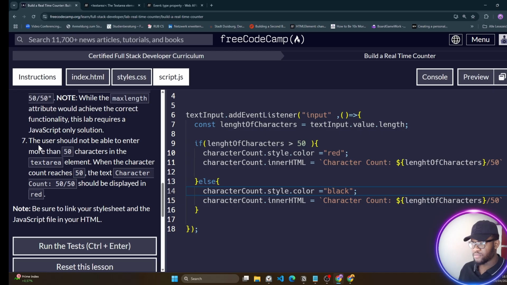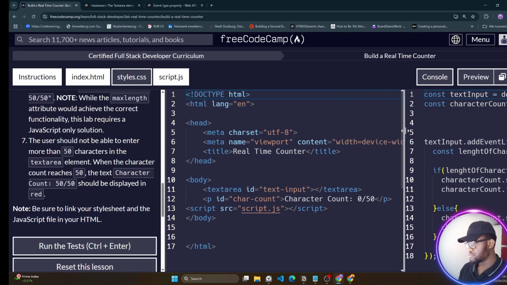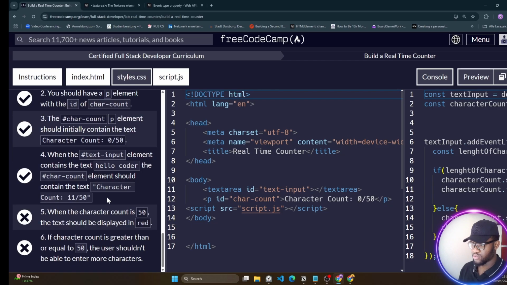So the next phrase here is: the user should not be able to enter more than 50 characters in the text area. When the text area count reaches 50, blah, blah, blah. Know that you have to link your style sheet. Should I do a style? No, it's already long. Let's just try. Let's see what's wrong. I have 2 errors here.